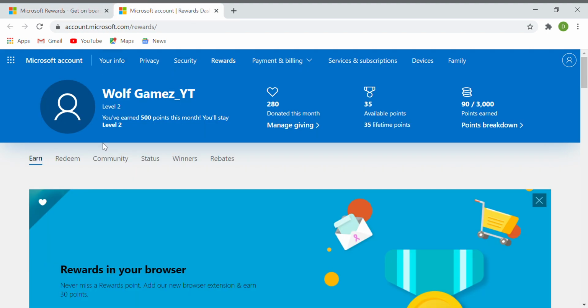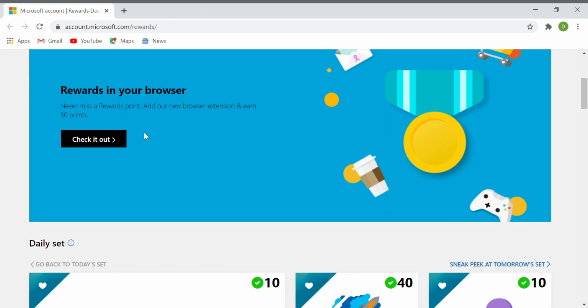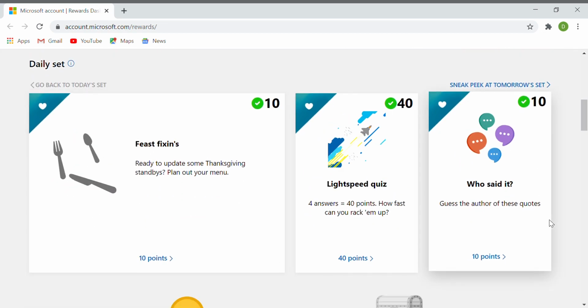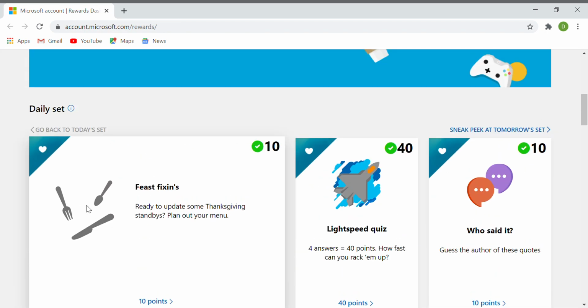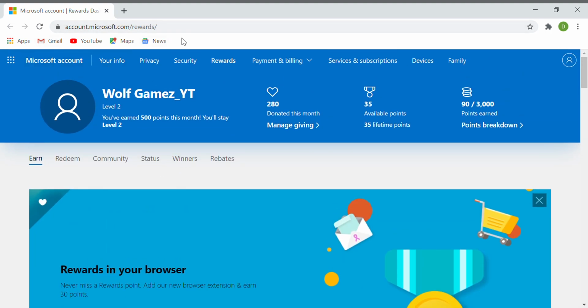So yeah, that's basically it on how you can fix that region thing.